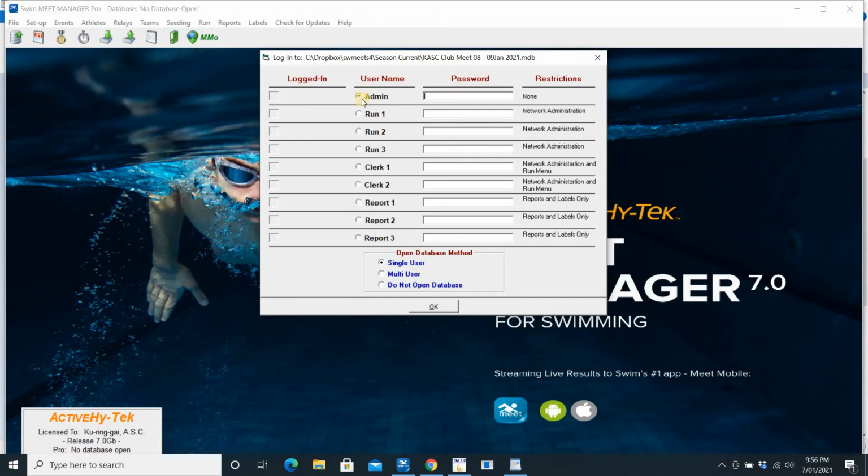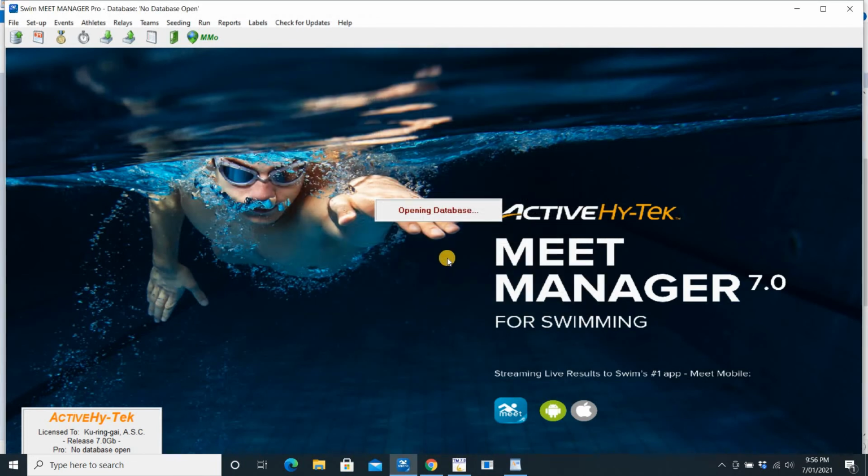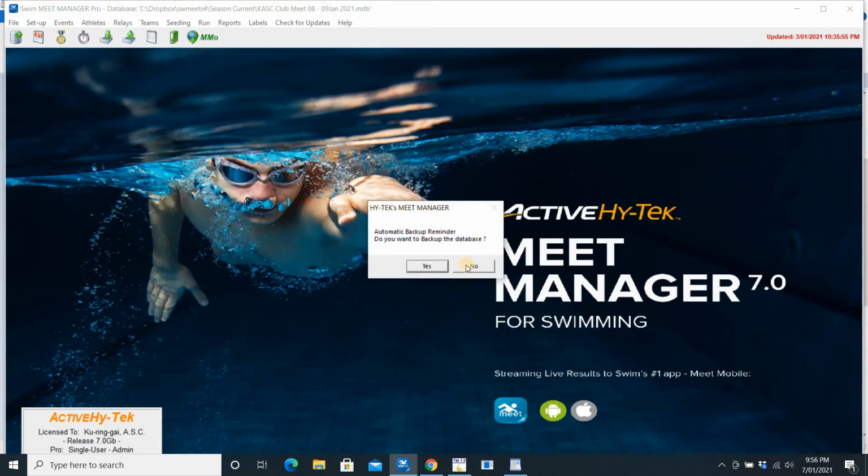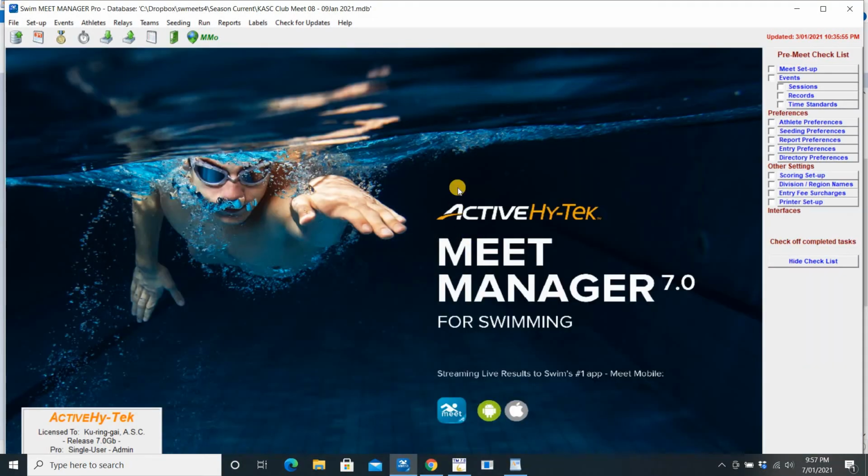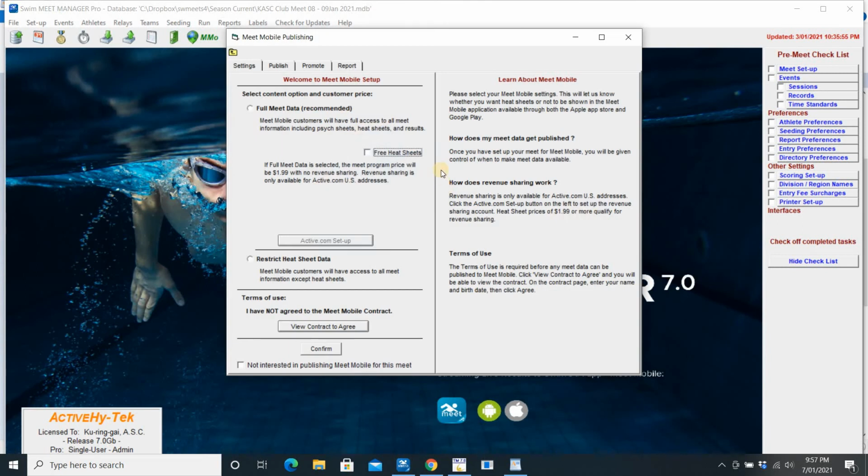Again, you get this login screen. There's no password for it. You always log in as admin and single user. It will open the last database that was opened. It often reminds you to back up databases, but we don't need to back up today's database because we haven't actually done anything to it yet. So we're going to click no. It just does that to remind you.